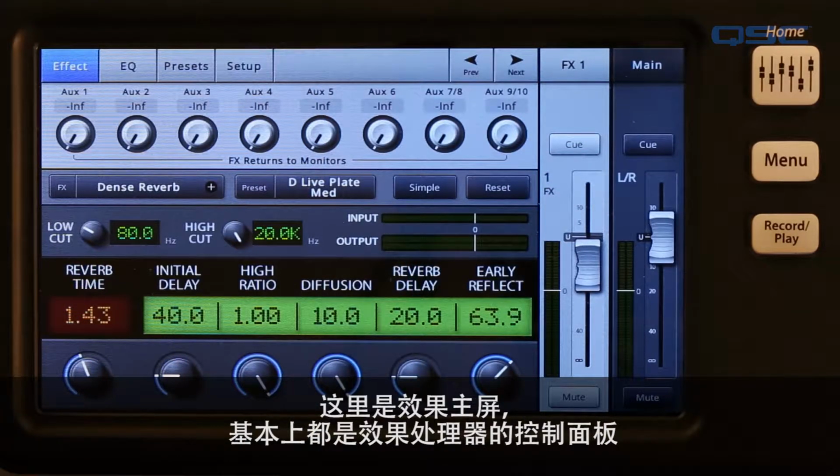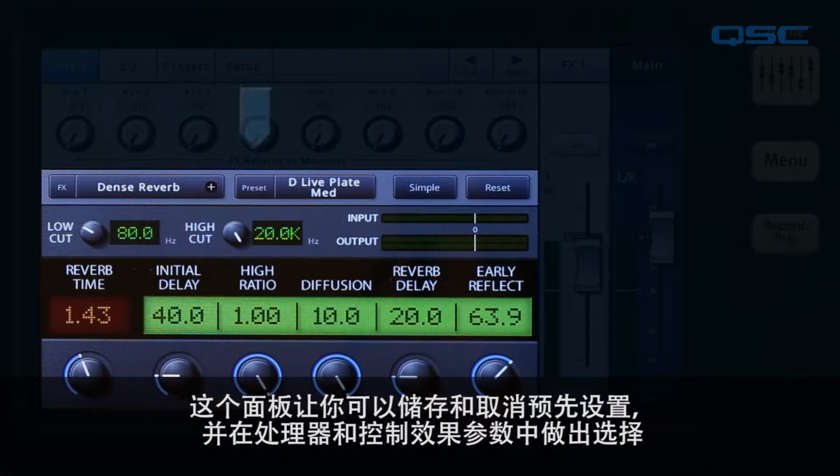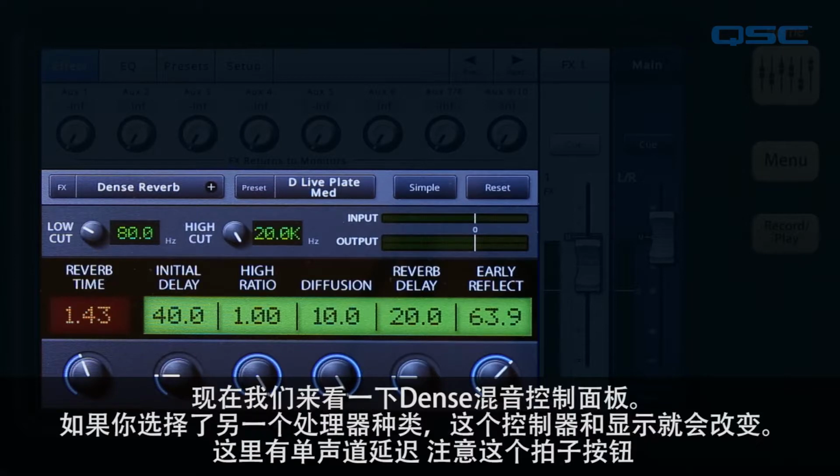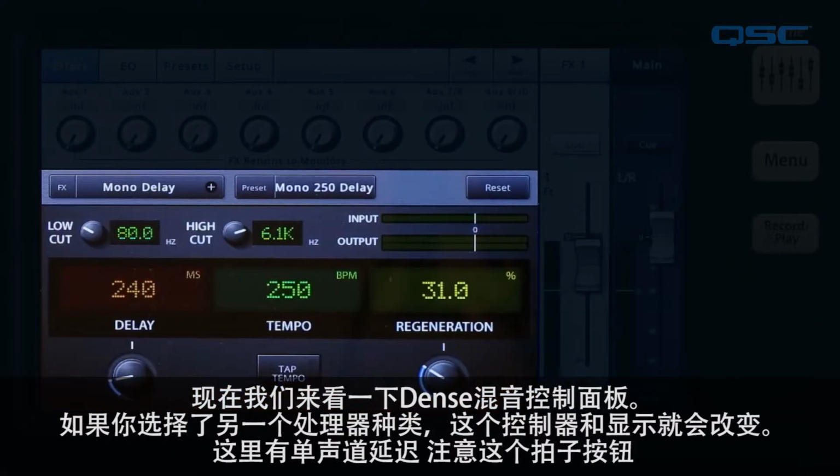Most of it is occupied by the effect processor control panel. This panel lets you store and recall presets, and choose between processors and control effect parameters. Right now, we're looking at the dense reverb control panel. If you select another type of processor, the controls and appearance will change.